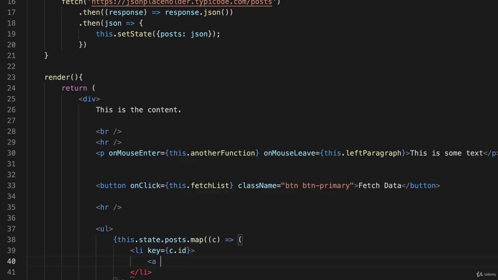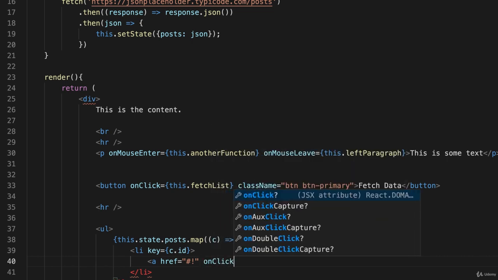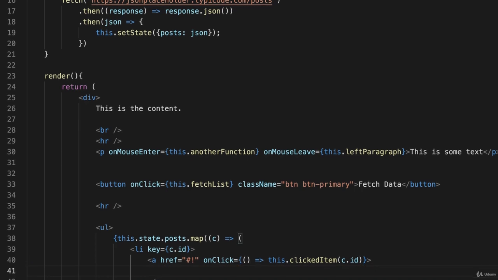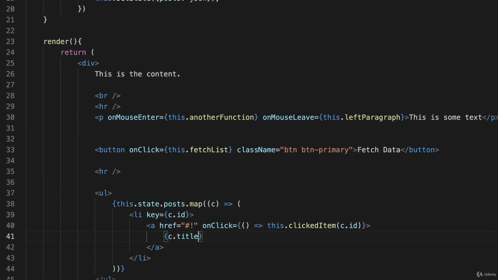And then I'll put an a href equals hash bang, which means it doesn't go anywhere, and I'll put an onClick handler here. onClick is equal to, in parentheses, using our arrow syntax, this dot, and I'll just say clickedItem and hand it an argument, c.id. Okay? And we'll make sure that function is done correctly in a moment. Then I'll close my opening a tag, and here I'll just write the title, c.title.